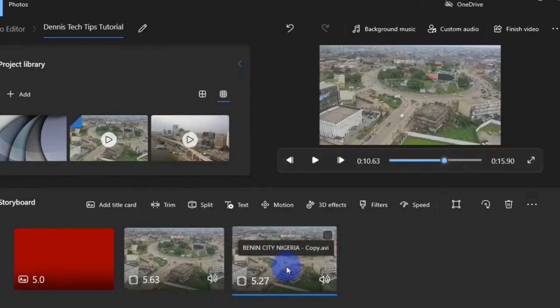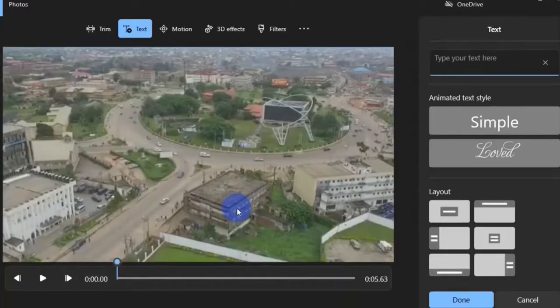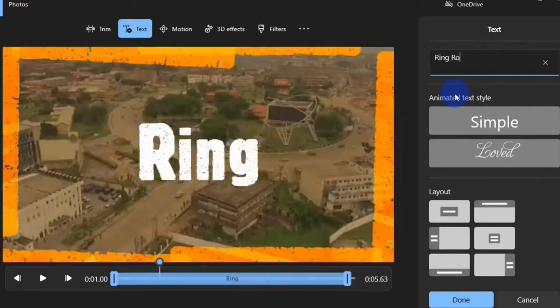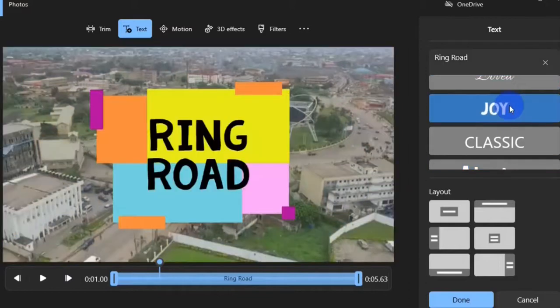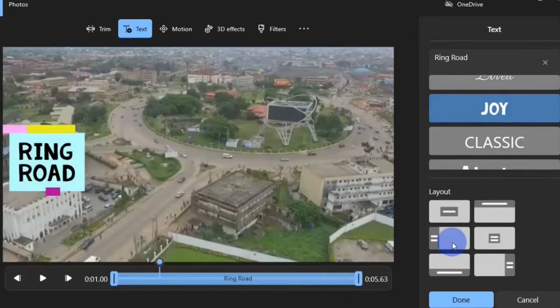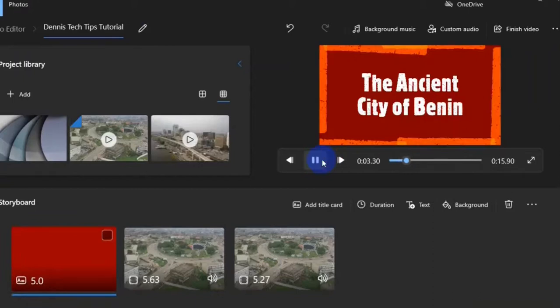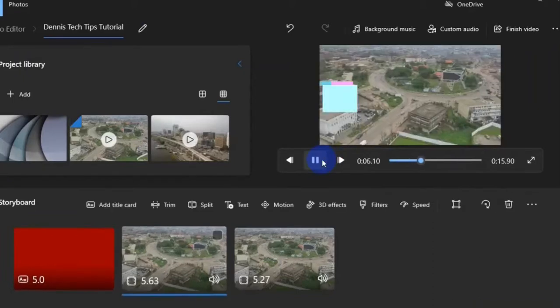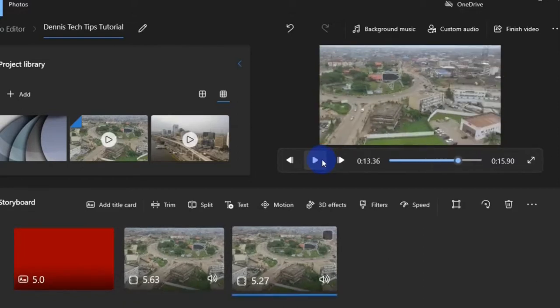Next, I can add titles to the clip. So I'm going to select the first clip and then click on the next button. Once again, I can input whatever I want as my title in the title field. So I'm going to type in Ring Road, because this is Ring Road area in Benin. Select an animated text style, this time Joy, and then the layout left. Adjust the in point, that is when I want the title to start, and then click on Done. When I preview this, now that looks good so far.